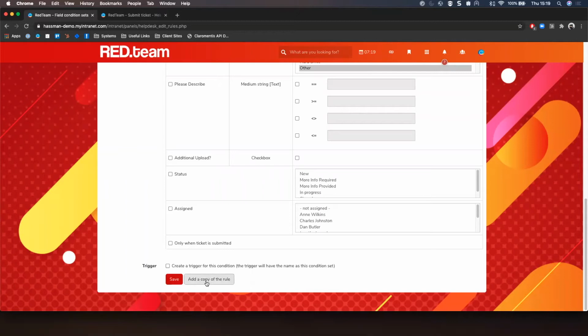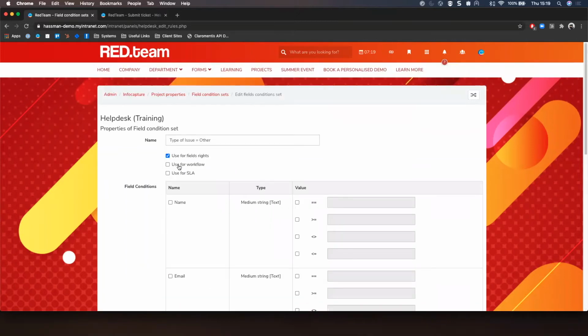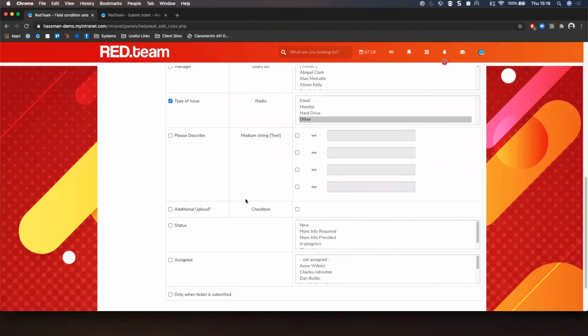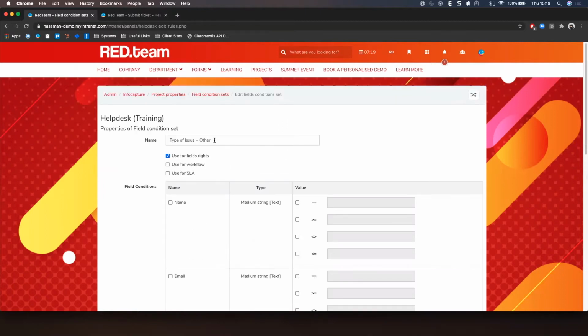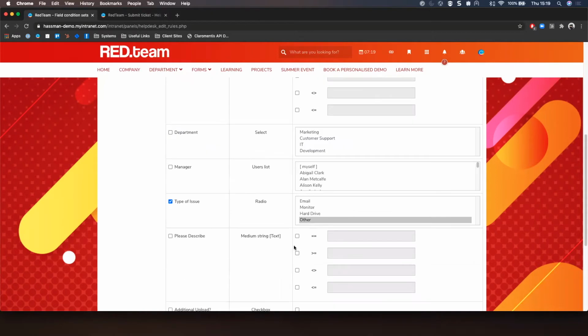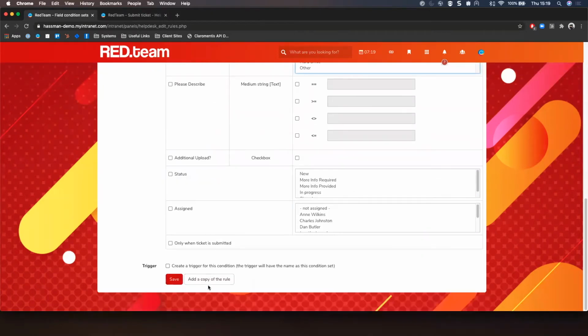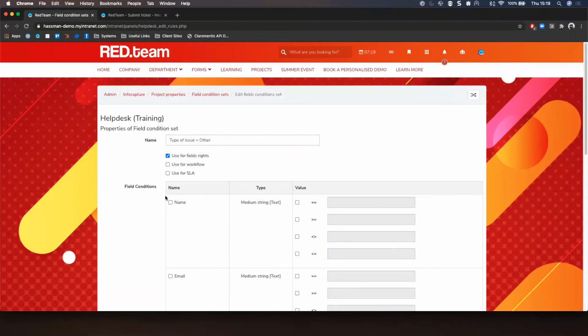You can also notice that I can make a copy of the rule. So when we mentioned, of course, that if I wanted to basically create a rule for each of these options, so for email, monitor, and hard drive as well, I could simply just change the name of this. I could change the response here, and I could say add copy of the rule instead of creating a brand new one entirely from scratch.